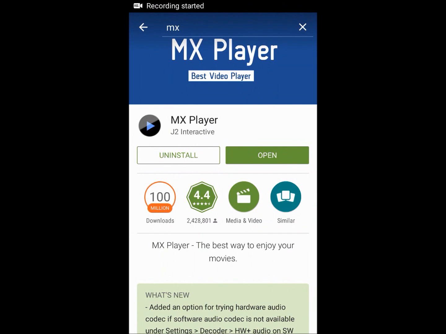Hello YouTubers, today I'll be showing you what I think is the best video player app for Android. It's called MX Player by J2 Interactive, and it's basically everything you want for a video player. It has good speed, it's very user friendly, and it looks nice. Alright, check it out.